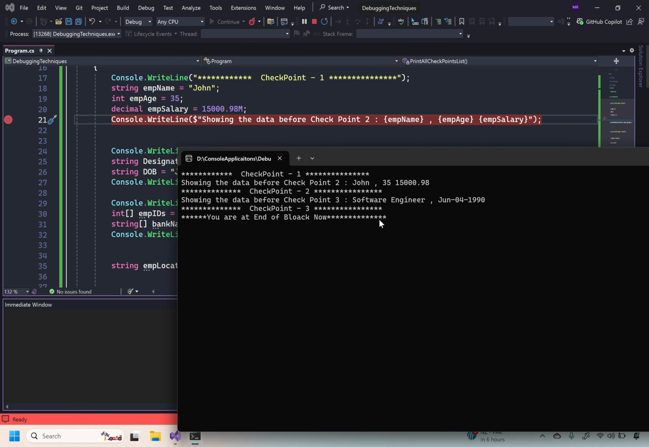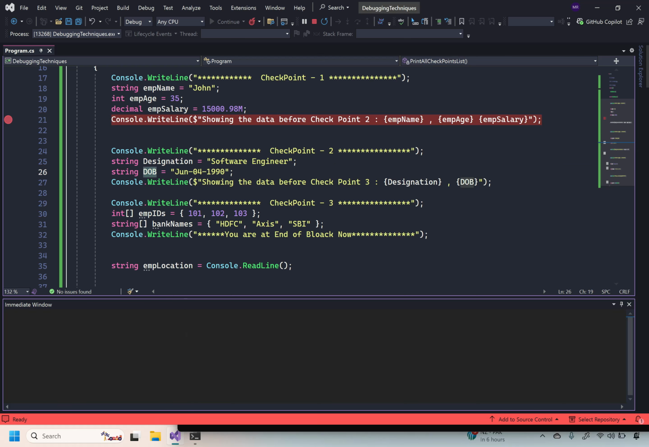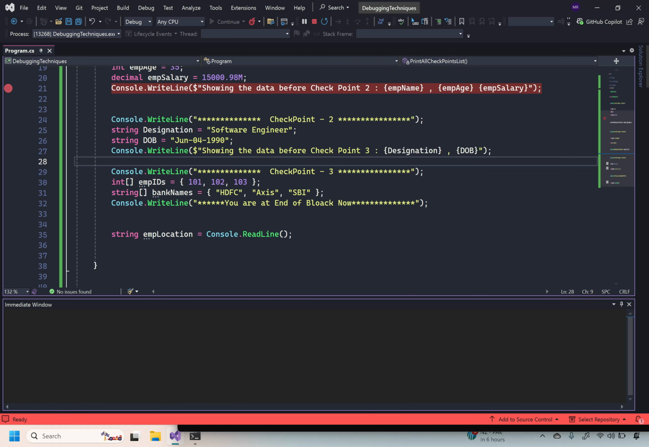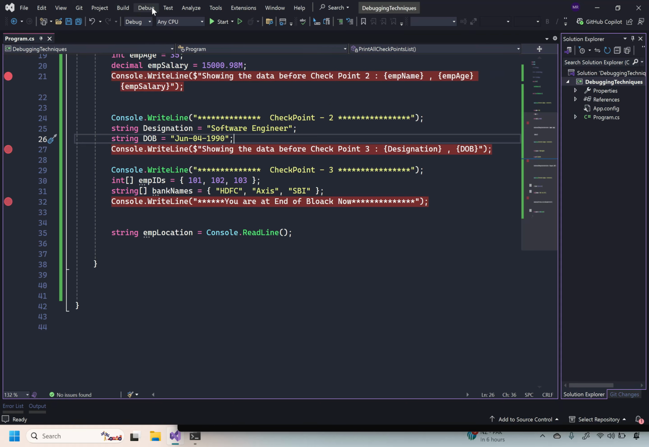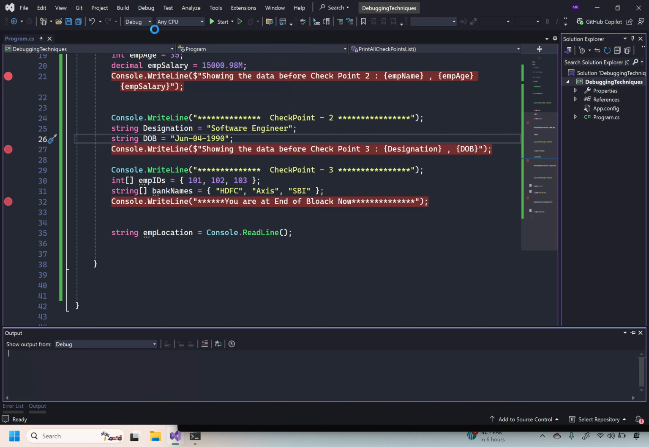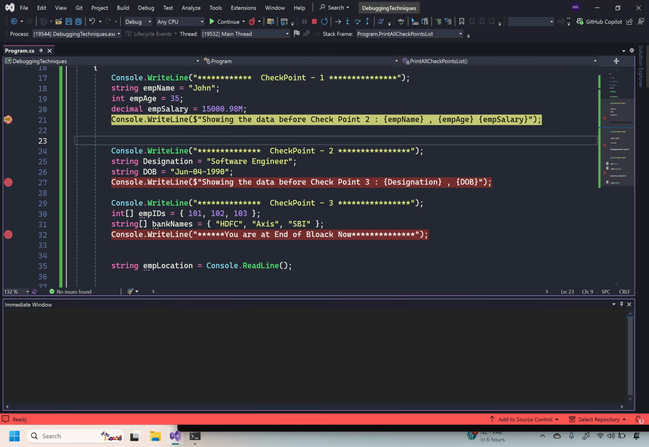Now again, if I want to see the designation, date of birth, employee IDs, and bank names, I'm going to put the breakpoints at line number 27 and line number 32. So again, let me stop the debugging and restart. Start the debugging again. This time, at line number 21, I can see the employee name, employee age, and employee salary at the line 21 breakpoint.